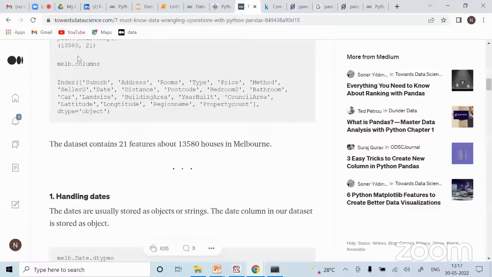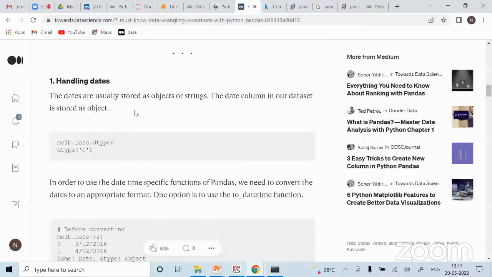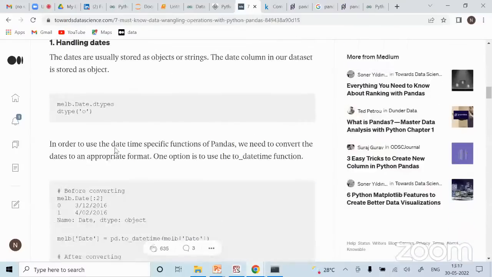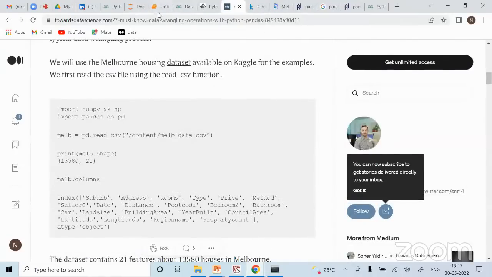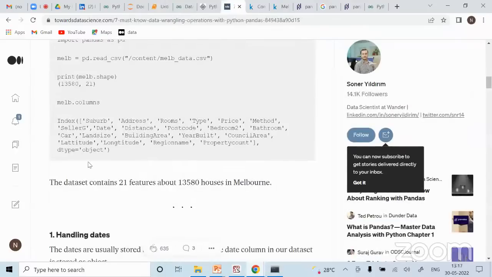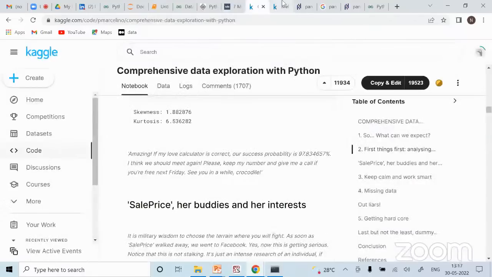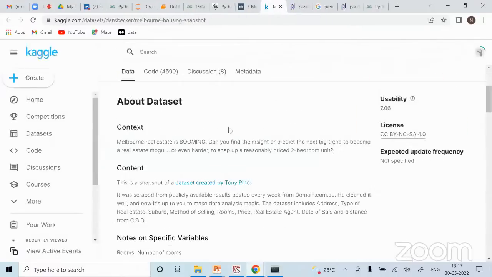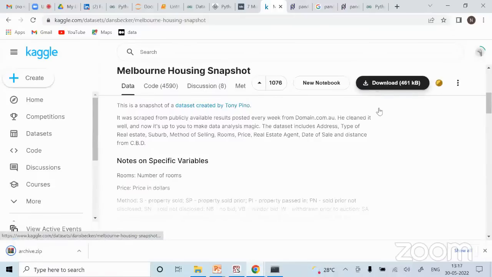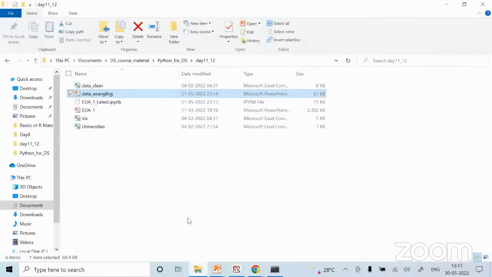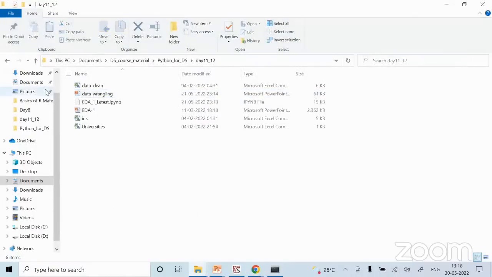So we are exploring the data. We saw there are 13,580 records and 21 columns in this houses data, right? So there are 21 features about 13,580 houses in Melbourne. Now let's see what the different types are for this. Let me do one thing: let me download this data set and show it myself, so that there are other things also that I can show you apart from this standard thing. Let me close this. So this is the Melbourne housing data, I can go to the data and download it simply. You can see it has been downloaded. Let me just quickly explore it.